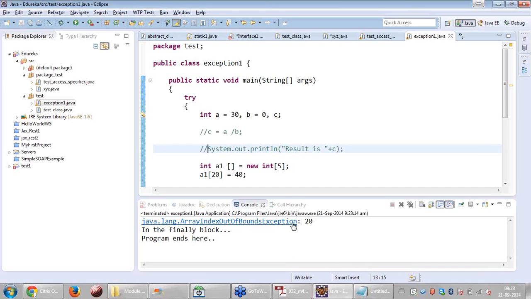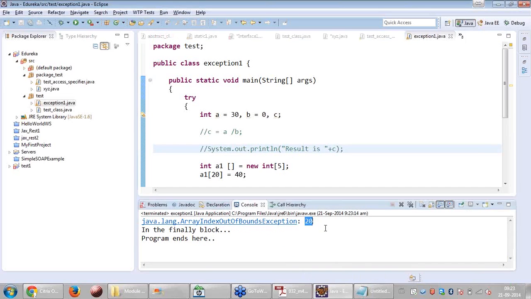Array index out of bounds exception. Now you are accessing index 2811, which is not there. Finally block, program ends here. That's what an array index out of bounds exception is.